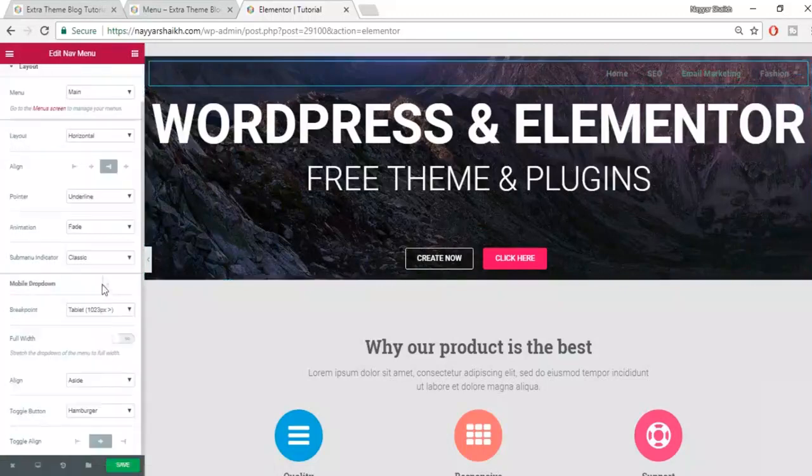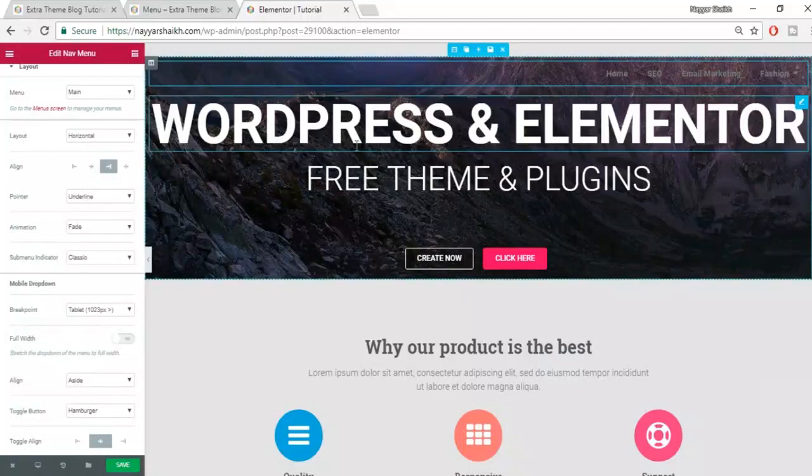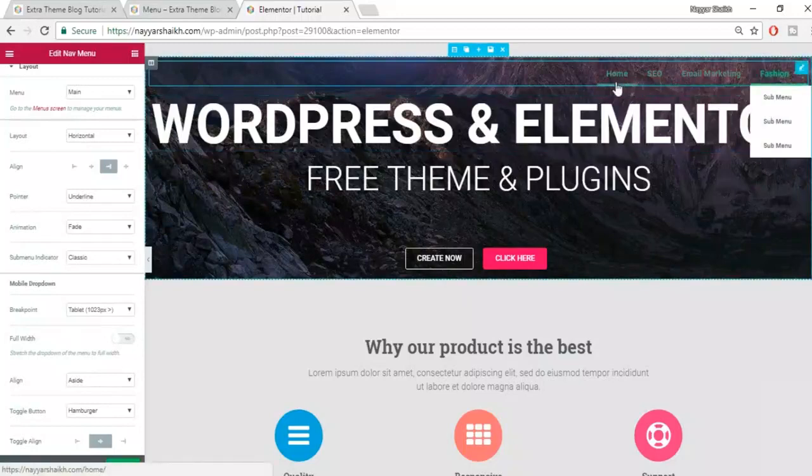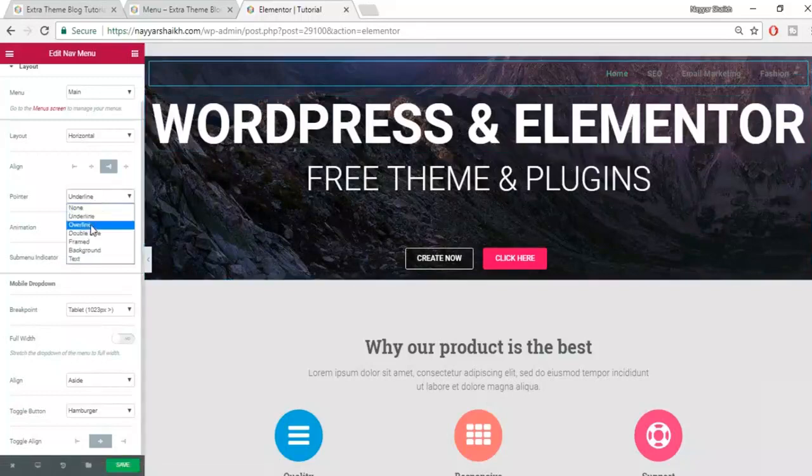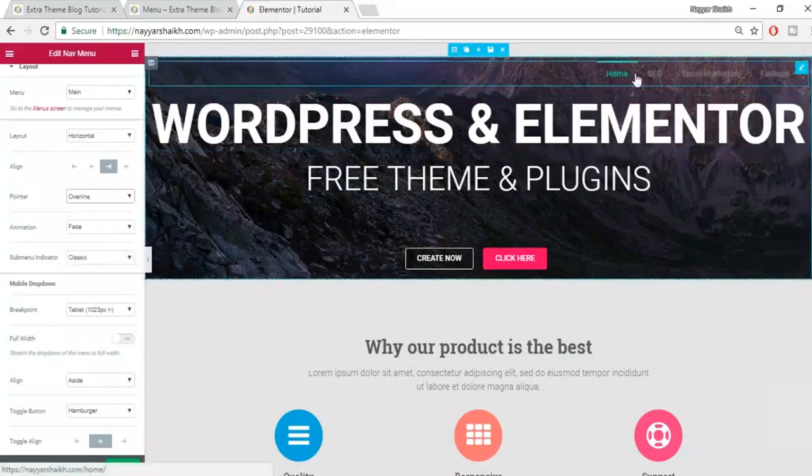Now the next one is the pointer option. By default it is set to underline. Let me show you what that is. When I hover over any of the menu items, as you can see, there is an animation. The color of the menu item changes and there is a line at the bottom. So that is underline. You can change that to overline. Now the line will be at the top.